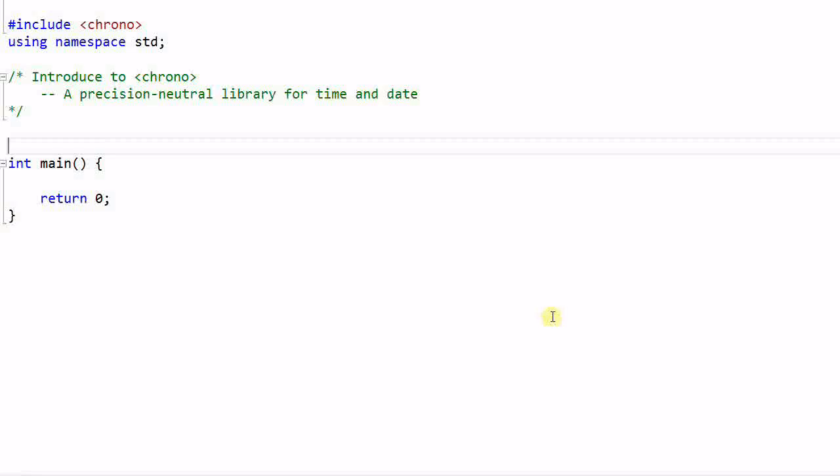Hello, today I'm going to introduce you to a library in C++11 called chrono. Chrono is a library to deal with time and date. In the past, people have introduced many libraries to deal with time and date, but they all suffer from one problem, which is the precision.